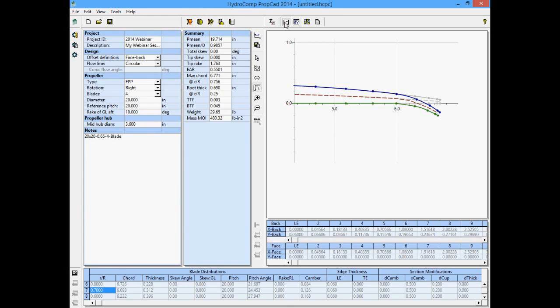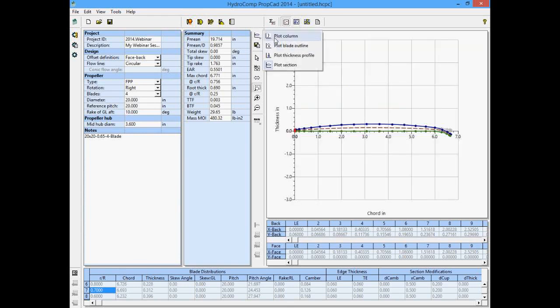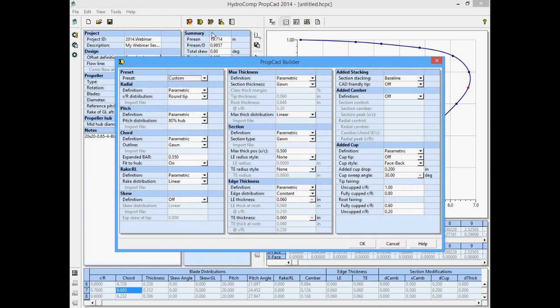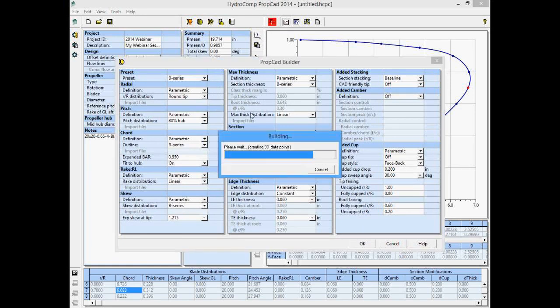For instance, some of our new smoothing tools I want to show you would require us to actually manipulate some of our distributions. So let's open the builder now and show how easy it is to enter our own data. What I'm going to do is go back to the B-Series style propeller. I'm going to accept these changes quickly.